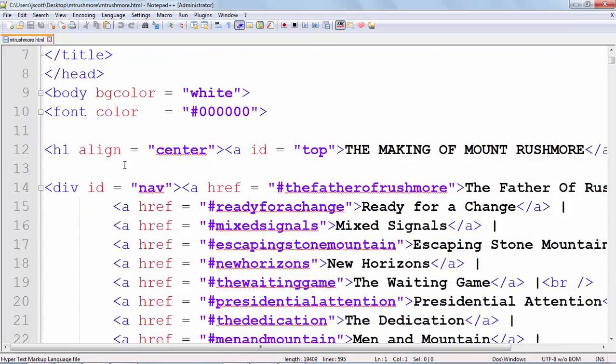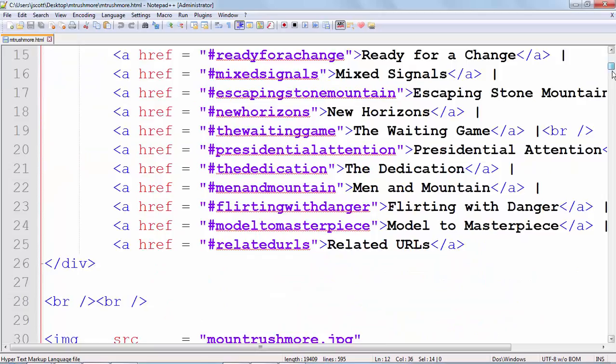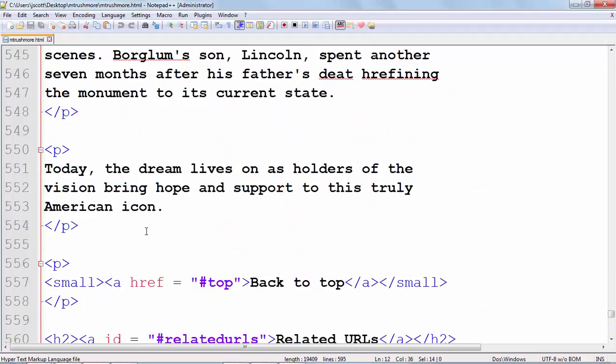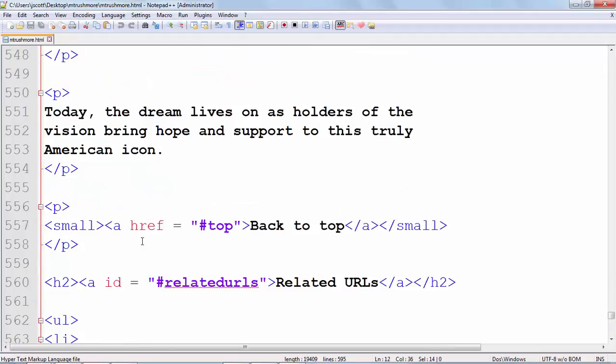So at the top here, we have an ID equal top. I'm going to copy that line, and I'm going to go down near the very bottom where we've got our related URLs. Notice we do have it here: ID equal pound related URLs.